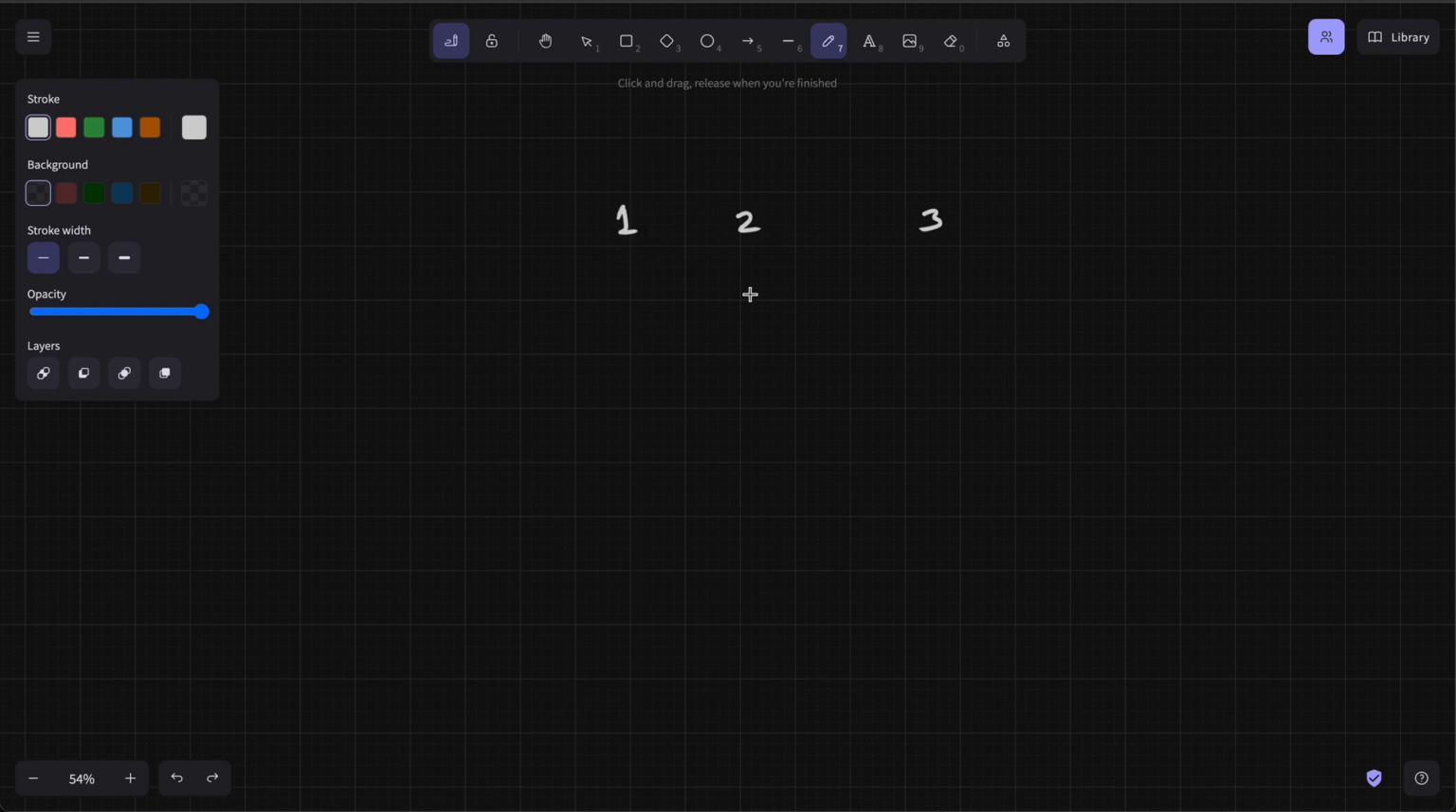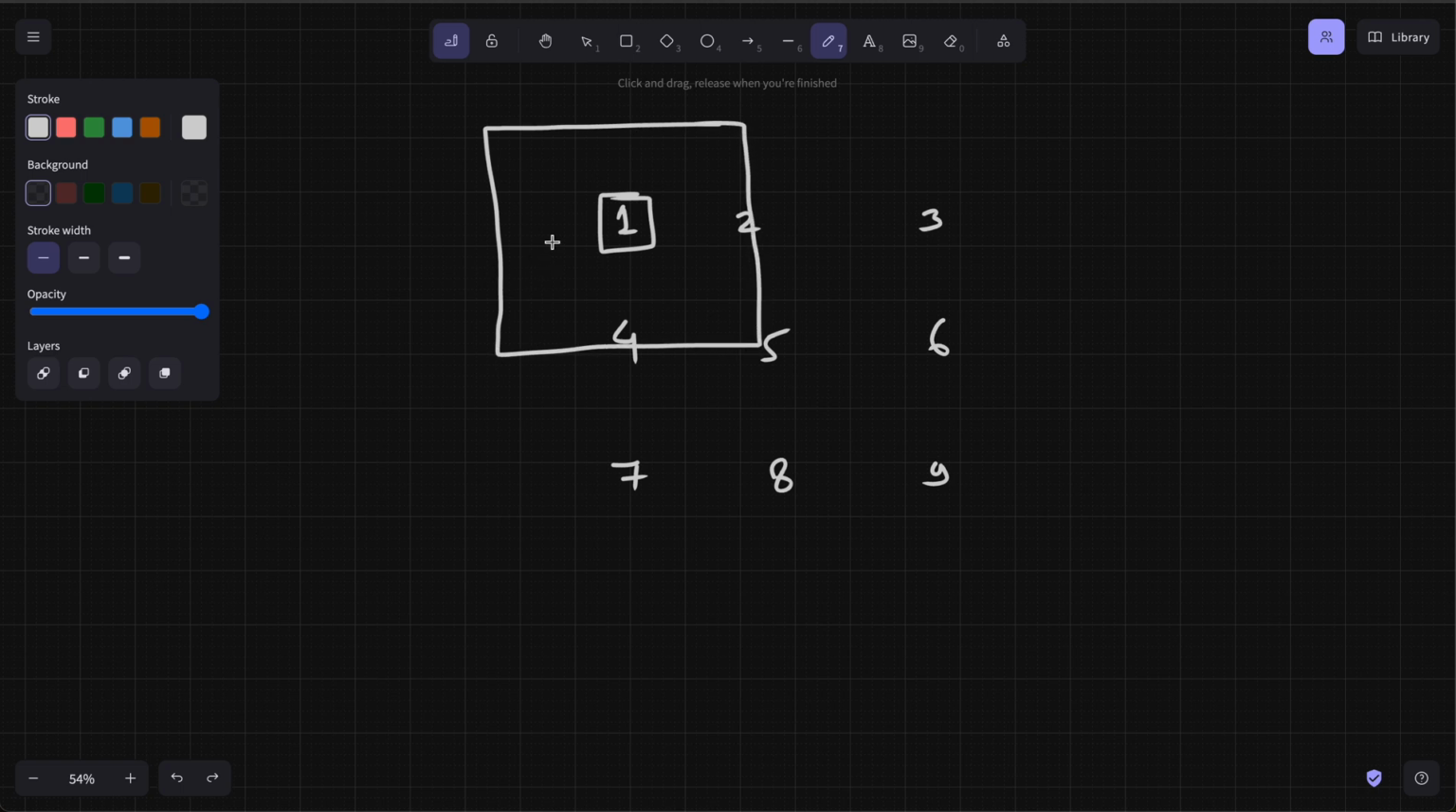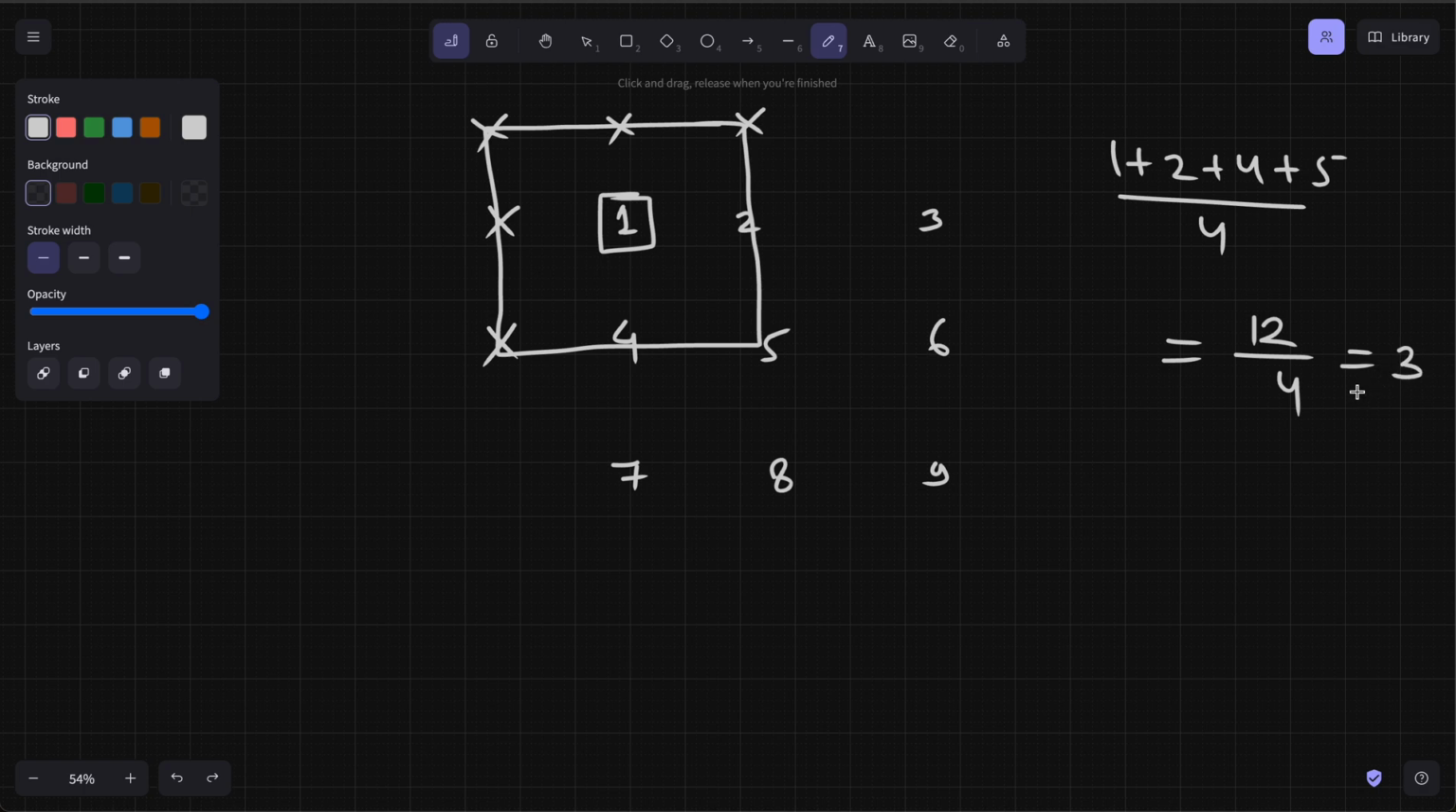Let's say we have 1 2 3, 4 5 and 6, and 7 8 9. If I come to the first element, that is 1, the box would be like that. There is no element here, and I don't even care about that. So I just care about 1 plus 2 plus 4 plus 5 divided by 4. That would be 5 plus 4 is 9, 9 plus 1 is 10, plus 2 is 12, by 4. That would be 3. So here the resulting array would have 3.